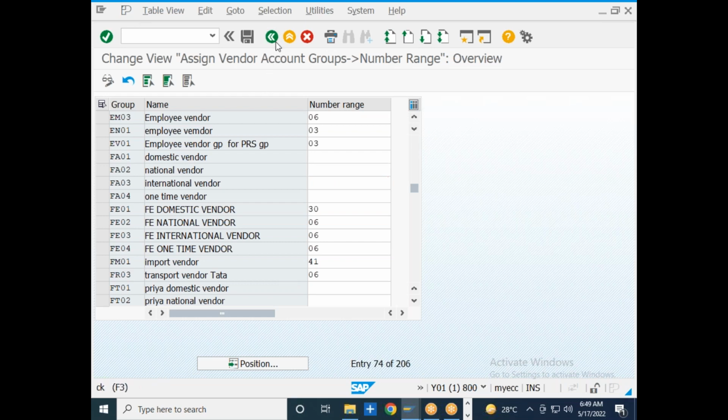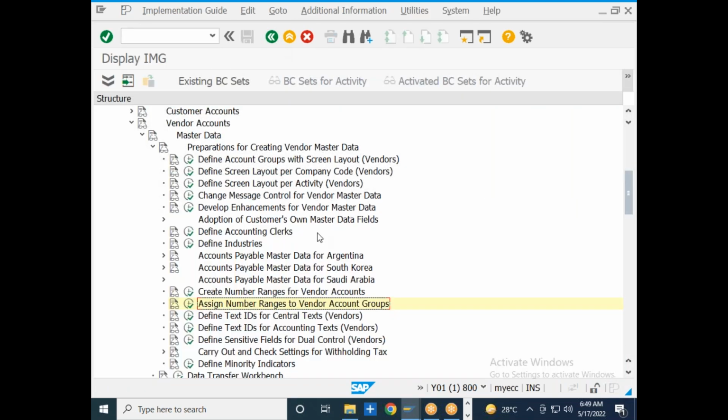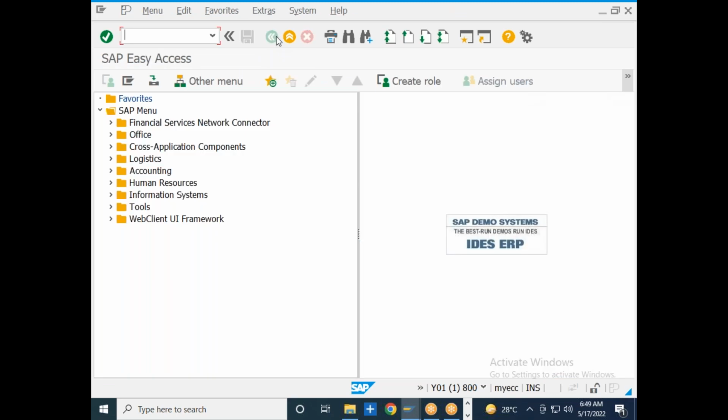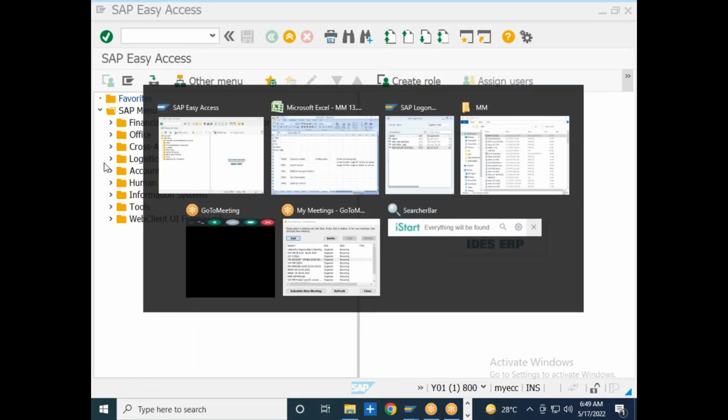Okay, so now I am able to create a configuration for the vendor master data. I am able to create vendor account groups and number ranges, and I assigned the number ranges to the vendor account groups. Then what next? The next activity is that I need to create a vendor master data, where I will create the vendor master.